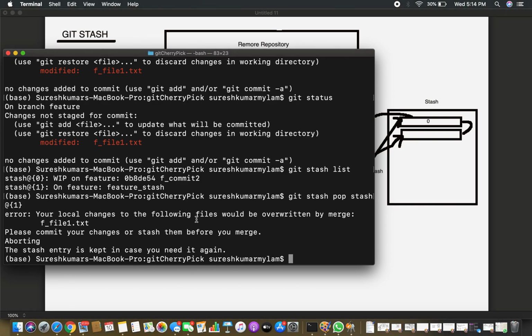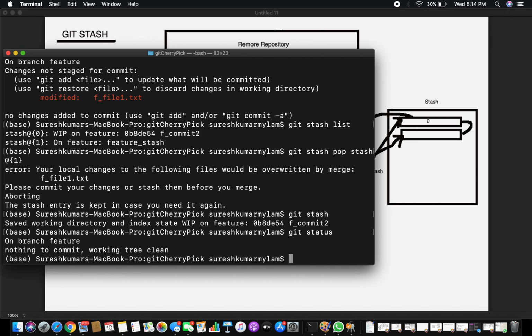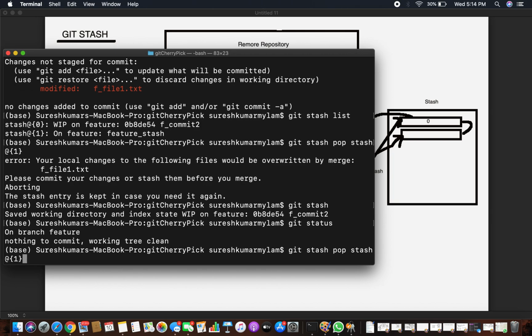Let's do one thing. Let's stash this again. Git stash. I just stashed. Let's see the git status. This particular branch is clean. Now I am going to run the pop command. And this time our stash should be 2, because it went 0, 1, 2. We made the third stash.